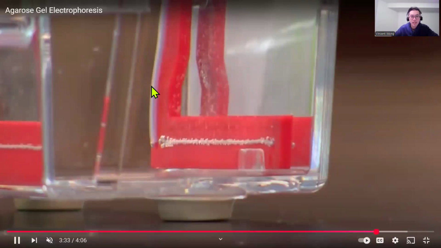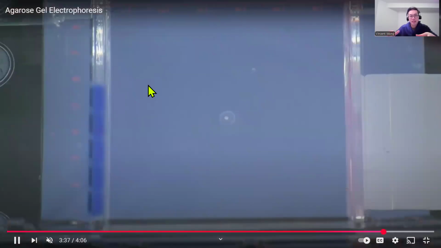Right? It's very safe. You cannot touch the solution while this is happening because there's a lid. If you remove the lid, then the thing will stop right away. And this is a time elapsed. You can see the DNA sample is migrating towards the right side, which is where the positive side is, right?